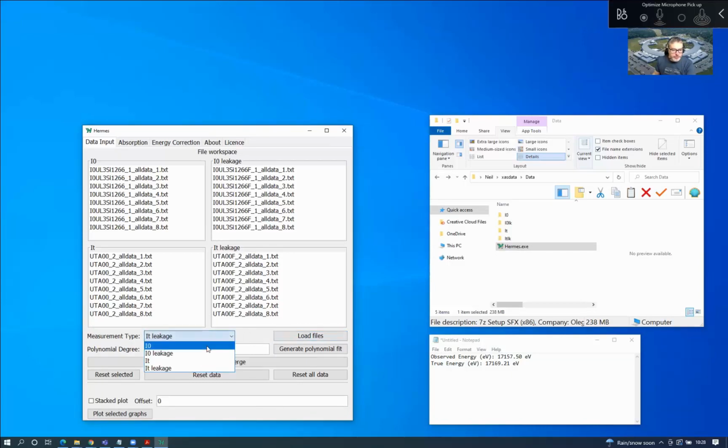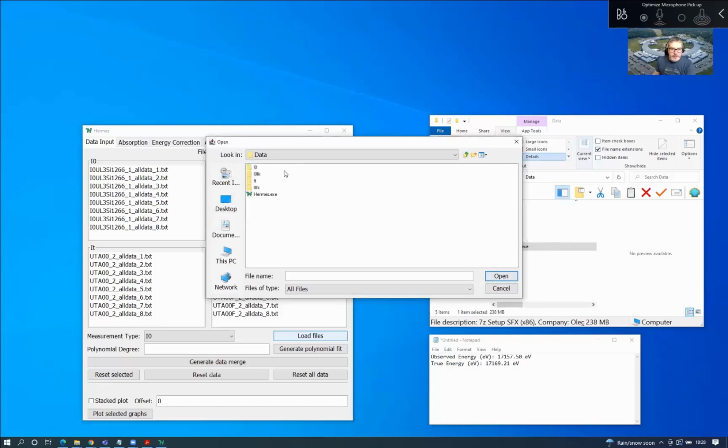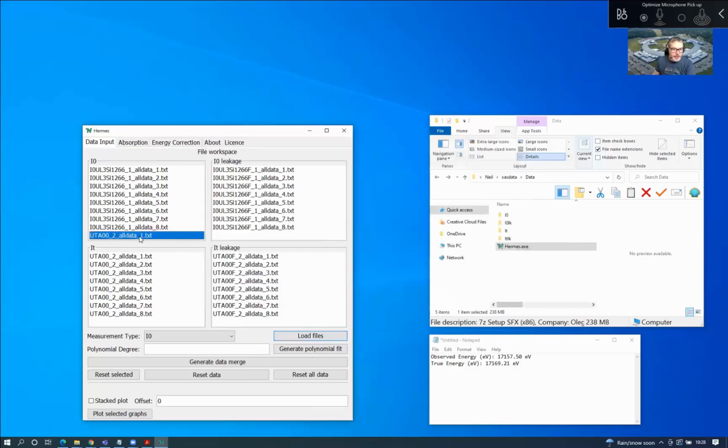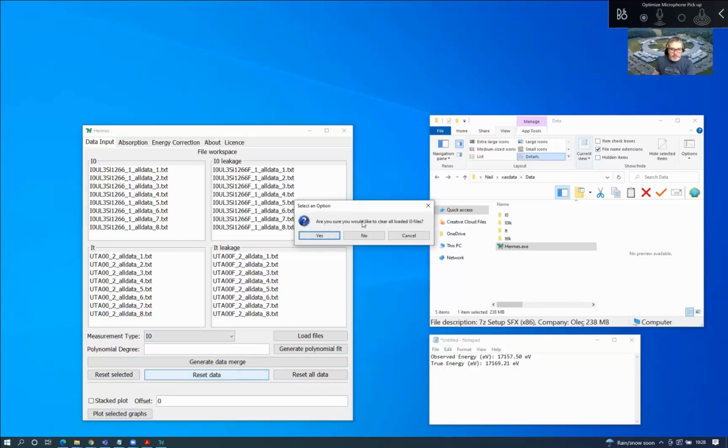If you make a mistake, and for example, let's say you load into the I0 workspace data which are IT, you can simply remove that by clicking on the data file to highlight it and clicking Reset Selected. And that will remove the data file. If you click Reset Data, then this will ask you if you want to clear all the loaded files in the workspace highlighted here in the drop-down menu, in this case, I0. So if you click yes to this, all of these data will be removed. So in this case, we'll click Cancel.